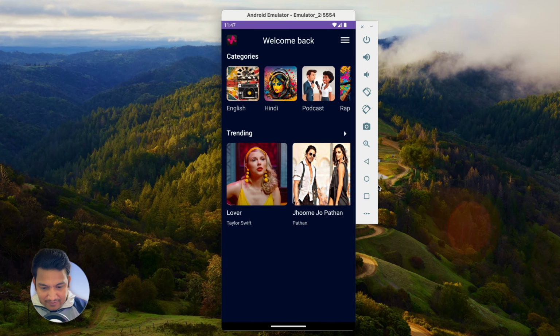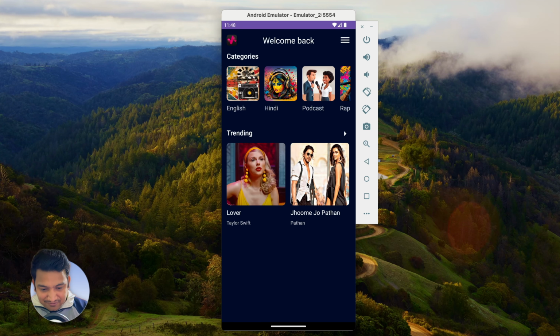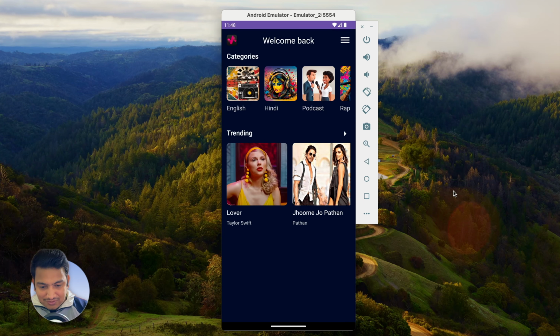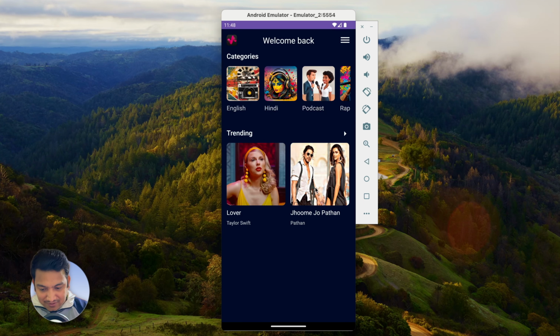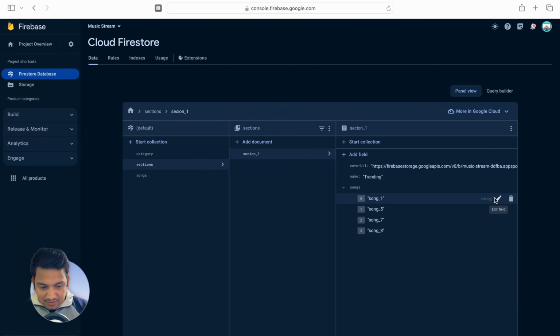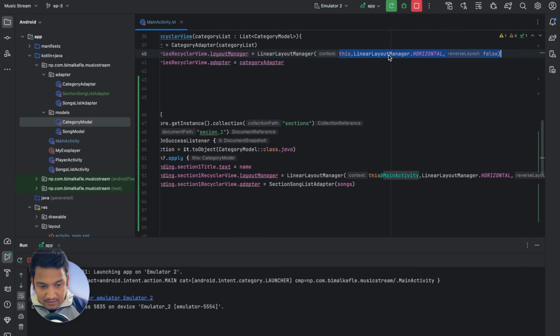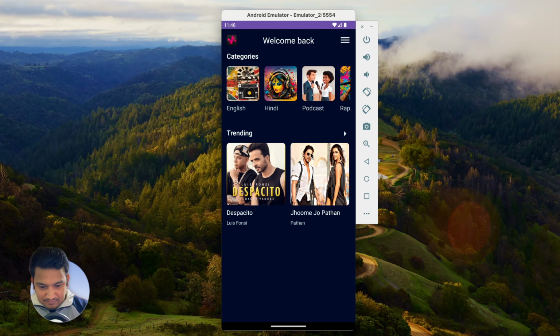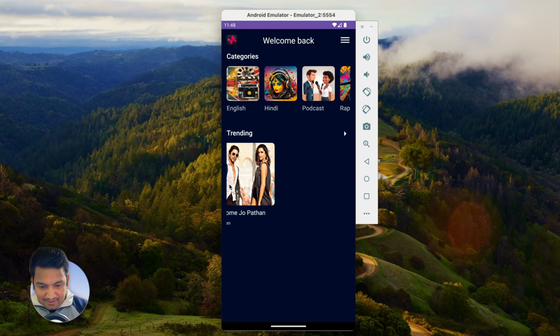Now it is good. I have added 4 songs in the trending section. You can see all the songs are visible. If you click on this, it will play as well because we have added an on-click listener. So this is working. This is dynamic and it is coming from Firebase. If you change anything over here, let's say instead of song 1, we'll make it song 4, update. If I relaunch the application, now we will have song 4 in our trending section.